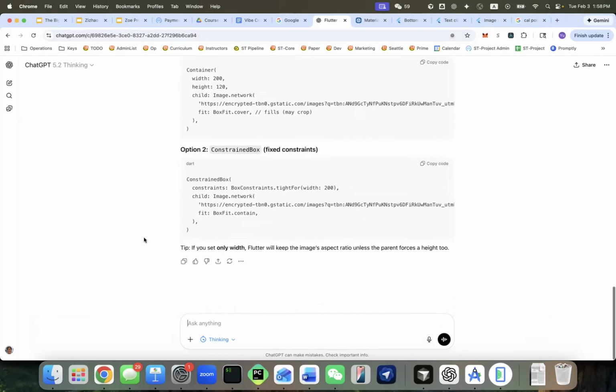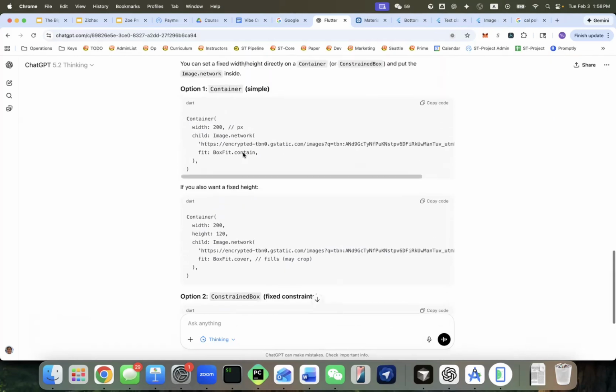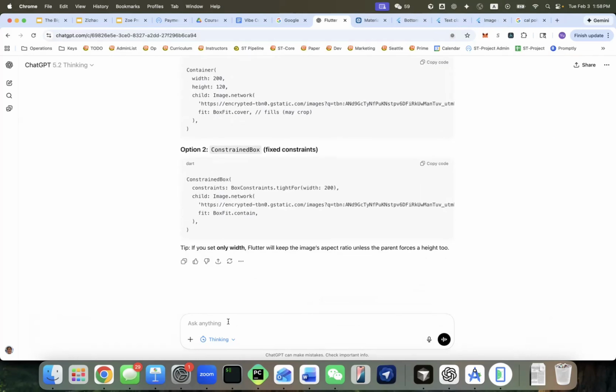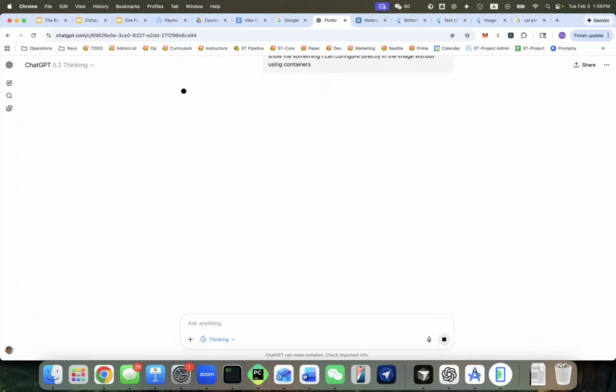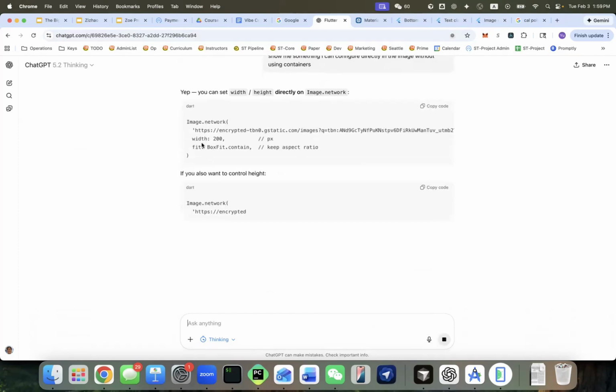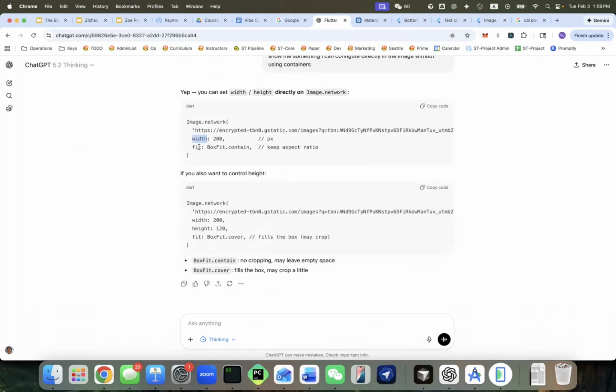Okay. So this one still uses some of the box and the container. Show me something I can configure directly in the image without using containers. Yeah, that's what I'm looking for. You can set the width directly because this is really, really easy for you to understand. So for the image, you just set the width to be 200 pixels, and then you do a fit, which controls that you want to keep the ratio, like the height and the width, keep the same ratio.